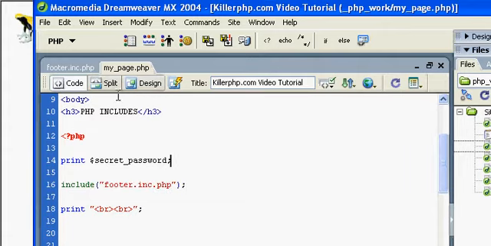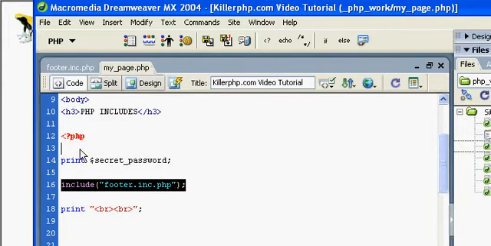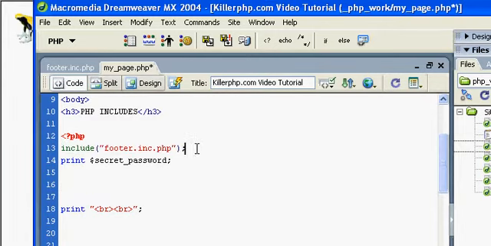If you remember, PHP is processed from the top down. So if you ever store variables or other PHP code in external files, you've got to remember to include them before you use them in your page, if you understand what I mean.